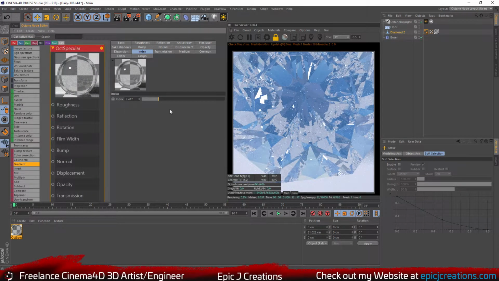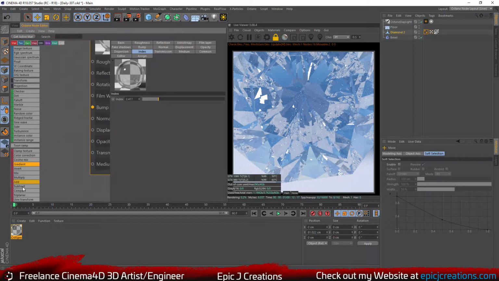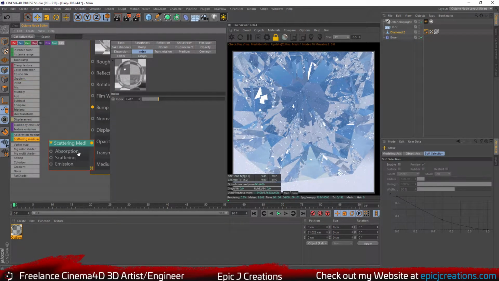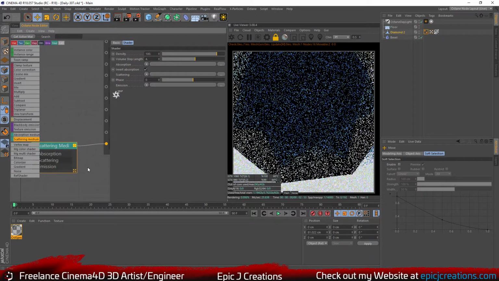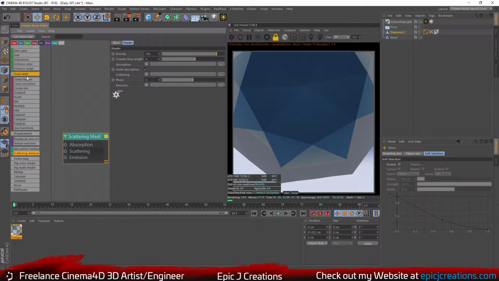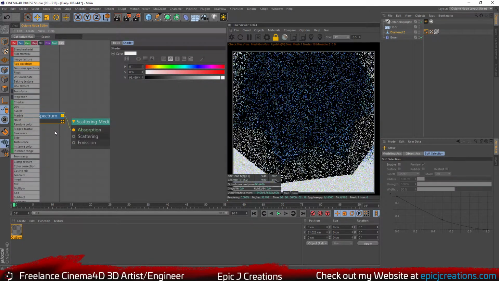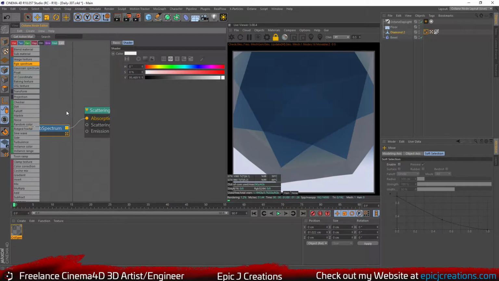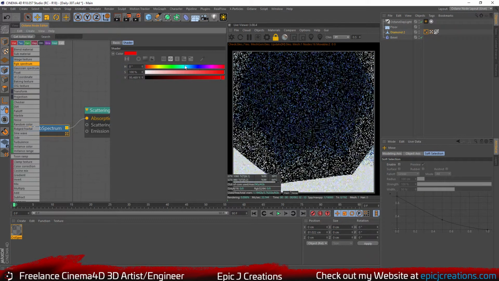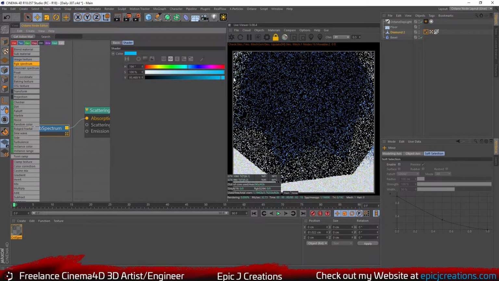And now with our diamond here, I can go ahead and grab ourselves a scattering medium and plug that into the medium slot right here. Do I want to use absorption? I kind of want to try. I did absorption before on the diamond because I kind of like it almost like it's absorbing down a little bit. It's a cool effect. Let's do a little bit of a blue.